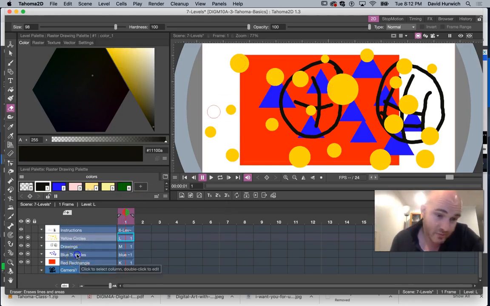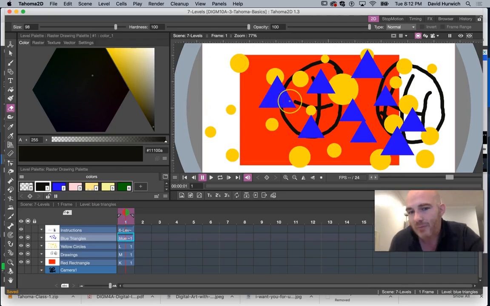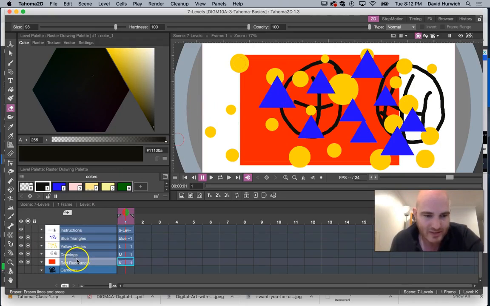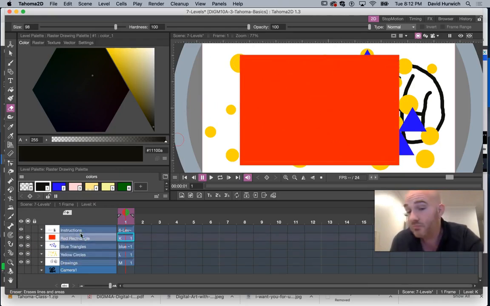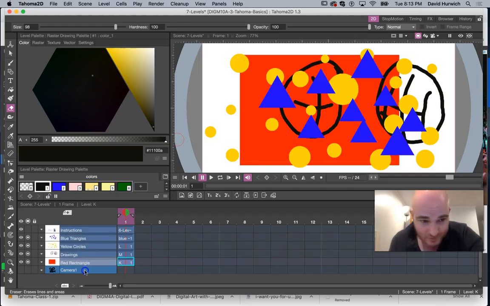Maybe I want the blue triangles on top, so I'm going to grab that layer, click on the little tab on the top, and drag it upward. Now my blue triangles are on top, or maybe I just want the red rectangle. So I can click it and drag it upward. So at any time you can always reorder your levels inside of Tahoma.